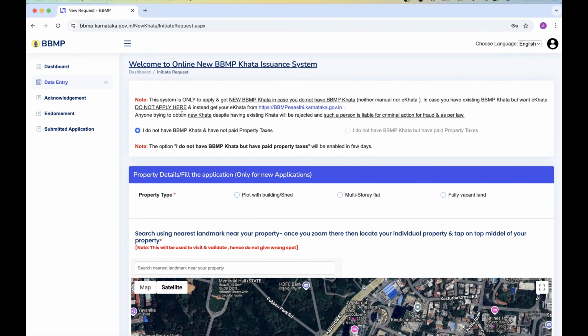Again I repeat, it is repeated here too. If you want e-Khata for an existing BBMP Khata, do not use this system. Otherwise, you are liable for even criminal action for misrepresenting. So there are two situations.